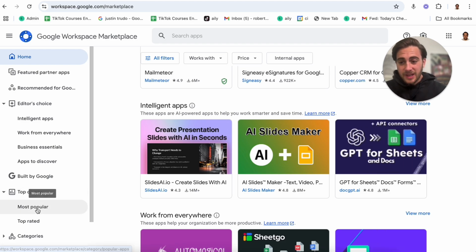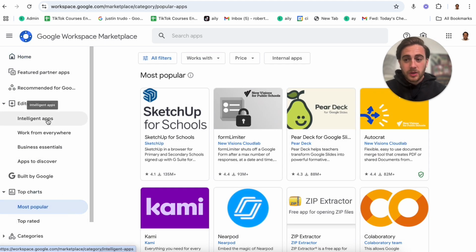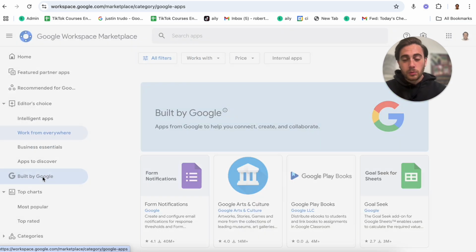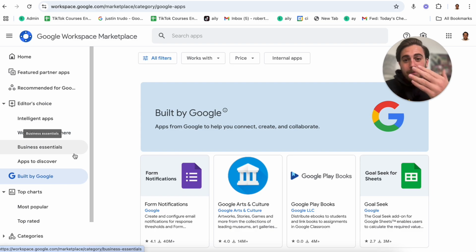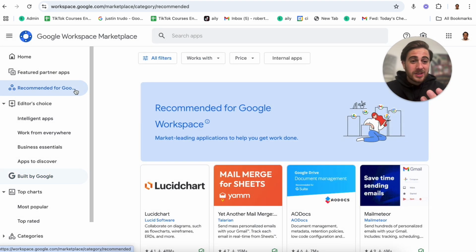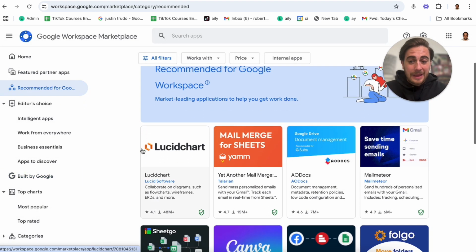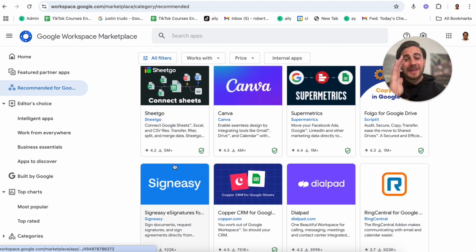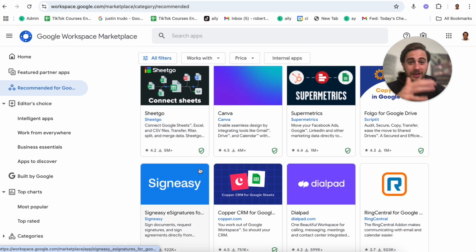You can filter by top charts, you could filter by most popular, you could find intelligent apps, you could find work from anywhere, you can do built by Google, and there are literally a bunch of these different things that are incredibly useful. You could filter by free of charge or paid, and I would strongly suggest that you guys check this out because I found a bunch of things in here that have made my life 100 times easier, and I think they could work for you too if you're interested in AI.